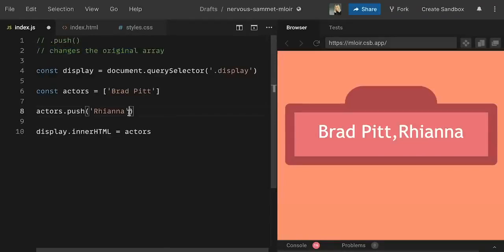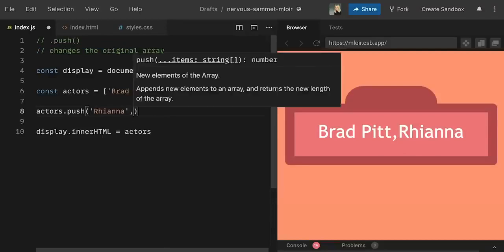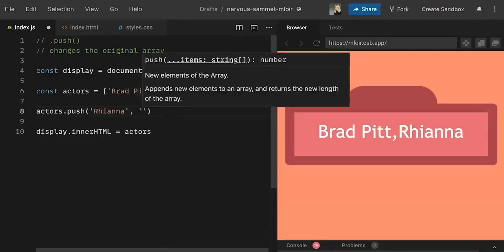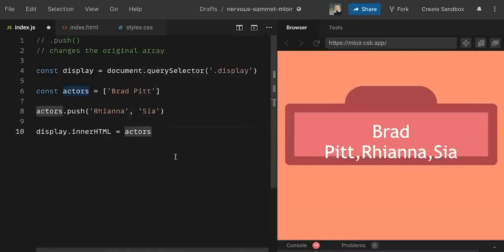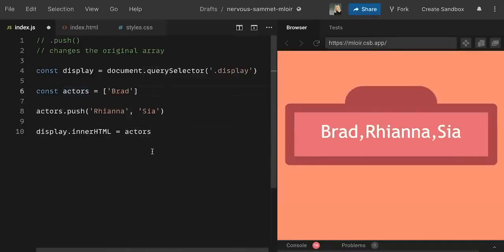Okay, and just like with unshift, we can add as many elements as we want. So I'm just going to add in, I don't know, who's got a short name that we can put in here. I'm going to put Sia, even though once again, not really an actress. And let's just put Brad. And there we go. So now we have 3 actors/singers in our array. We have changed the original array. So that is how push works. I hope you can see how it's similar to unshift.